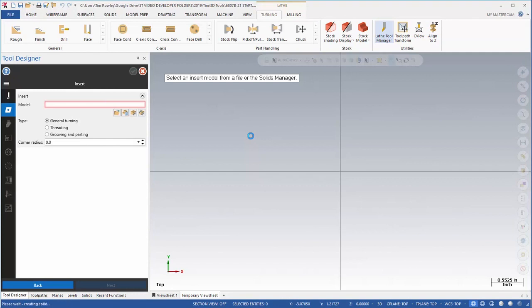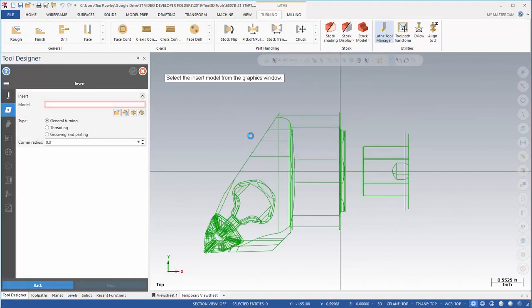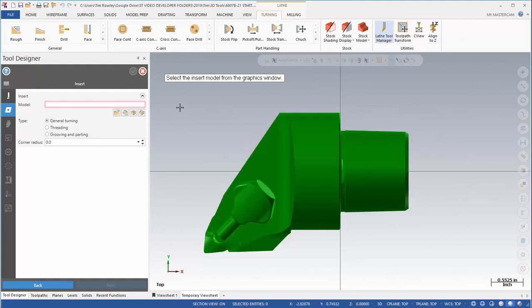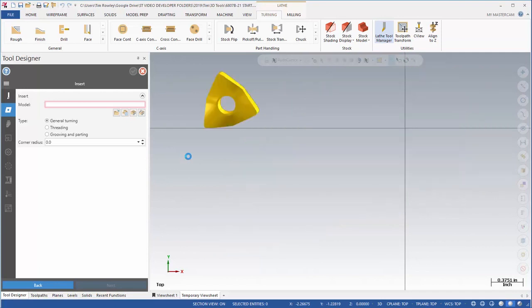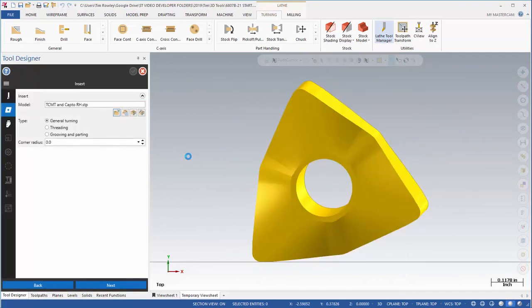So it's converting the model, bringing it into Mastercam. Right now I have shading turned off, so I'm going to hit Alt-S to turn my shading on. And you'll see we're being prompted here to select the insert model from the graphics window. So I'm going to come down here and just click anywhere on the insert. So you'll see how it separates that out and pulls up the insert.